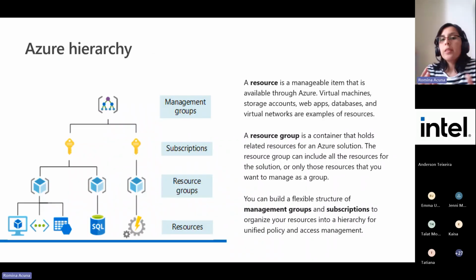So how are things organized in Azure, in the cloud, when you access the portal? This is the main hierarchy, and it's an elemental thing to learn because it's terminology that we're going to use a lot, okay? We will have four things that are really important: resources, resource groups, subscriptions, and management groups, okay?